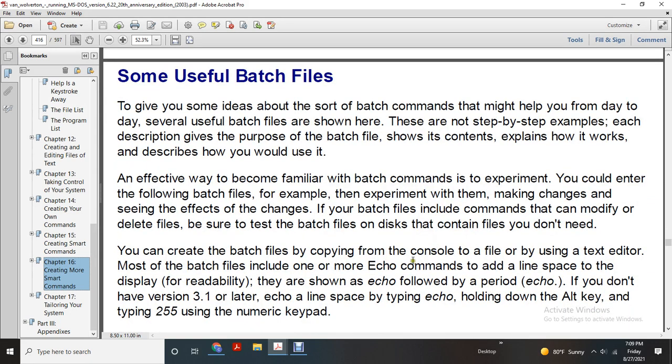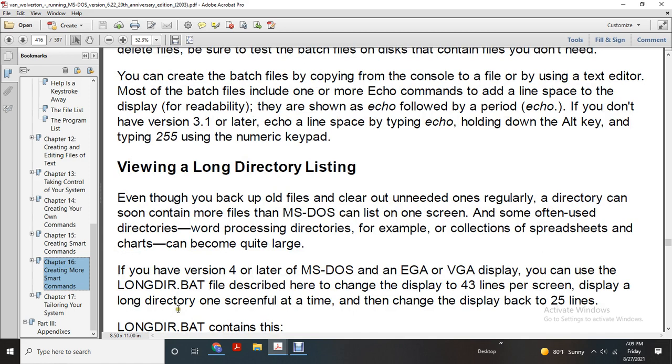You can create batch files with the copy console command or with a text editor. Most batch files include one or more echo commands to add line space to the display or for readability. They are shown in the examples as echo followed by a period. If you don't have version 3.1 or later, to echo a line space, type echo, and then hold down the Alt key, and then type 255 using the numeric keypad.